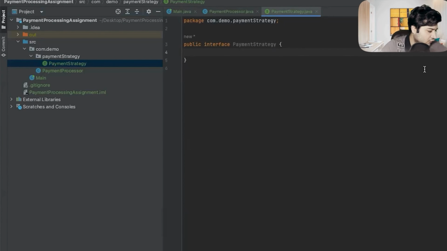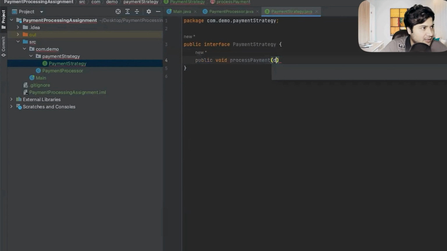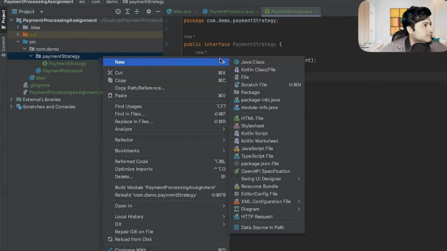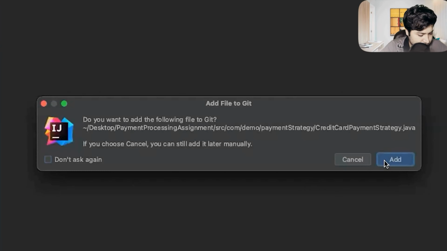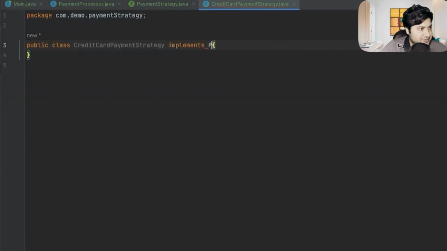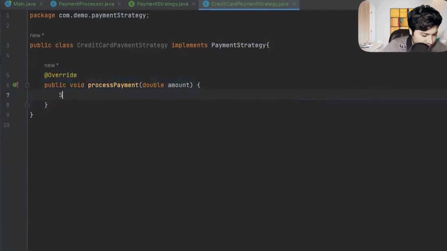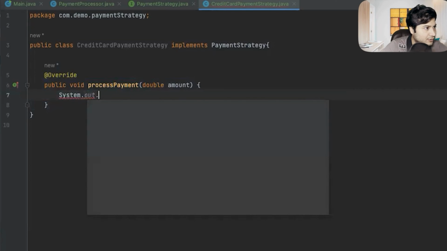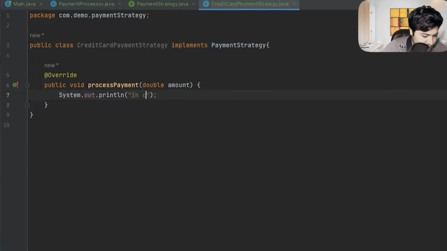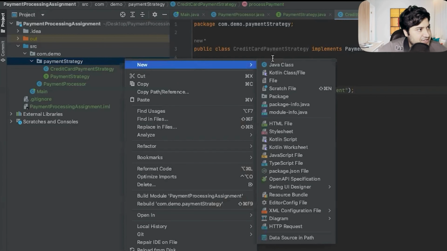Payment strategy would only have process payment. Public void process payment, and it will take an amount. Let's keep it double. Let it implement payment strategy. Okay, let's implement the functions. System.out.println in credit card payment. Now let's make PayPal payment strategy also.